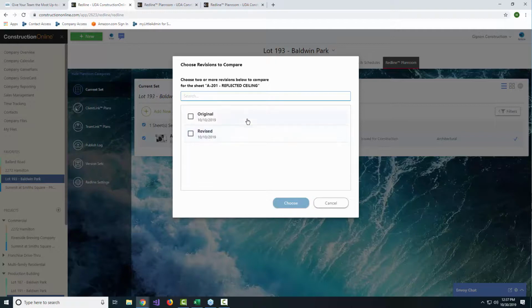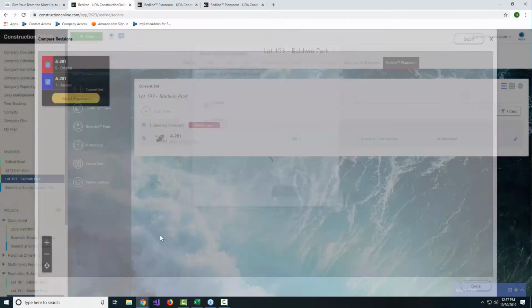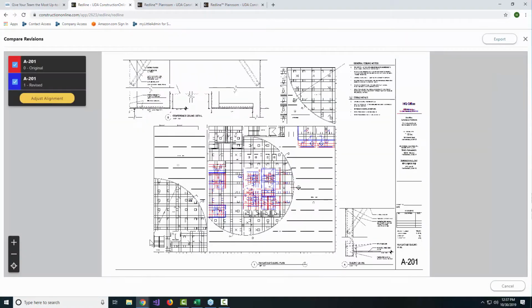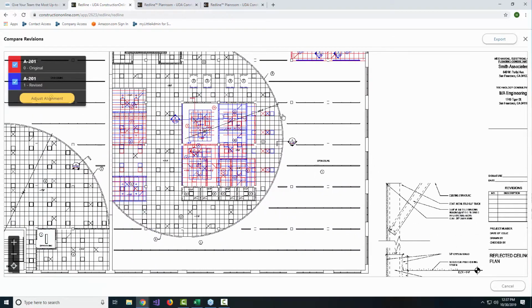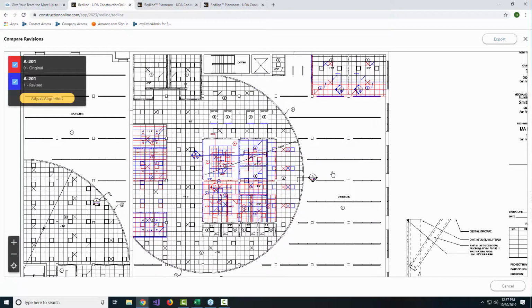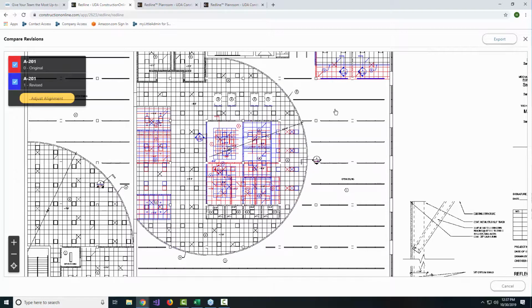Now this one, of course, only has the 2 versions, so we'll look at that. I'll select that I want to see both of those. And then that's really going to take me into comparison mode that will allow me to see what was different from V1 versus V2. You can see that the changes are highlighted in red or blue depending on whether or not the difference is from the original version, which is in red, or the revised version, which is in blue.